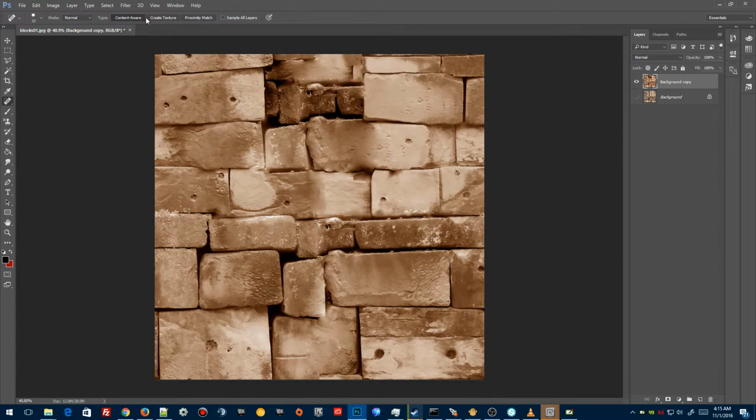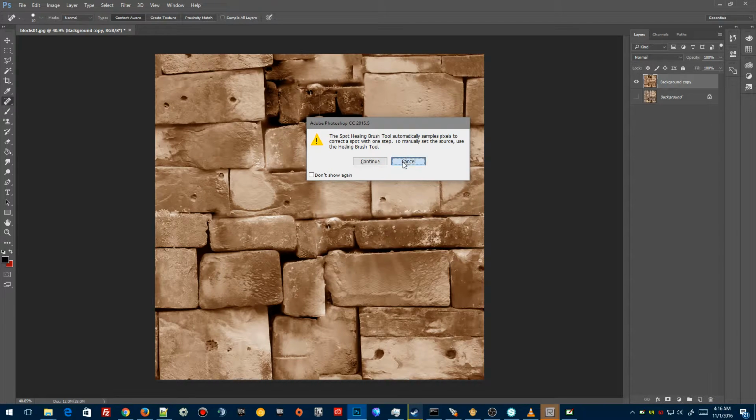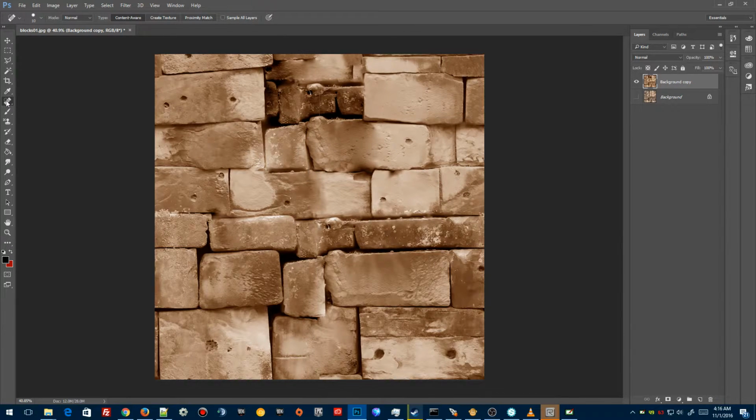But what you can do here, first off with the spot healing tool, is you can hold down Alt. Oh, sorry, that's the wrong one. Spot healing tool is automatic. First off, we're going to do the healing brush tool. With the healing brush tool, you want to grab a selection from the map that you want to use by holding down Alt, left clicking and dragging, either horizontal or vertical. And that will allow you to start from where you started.